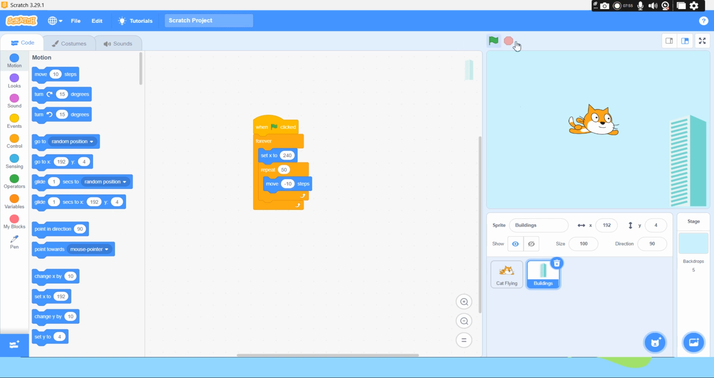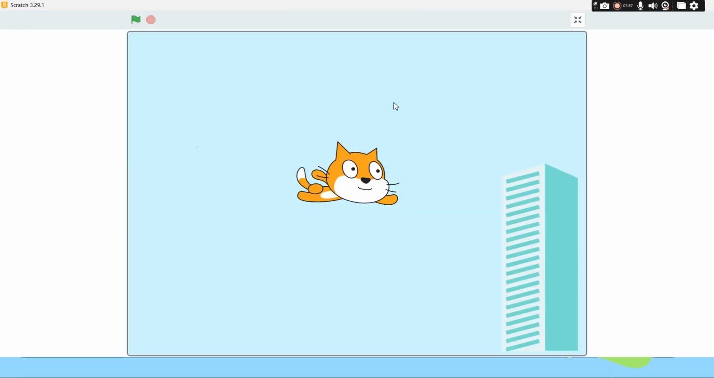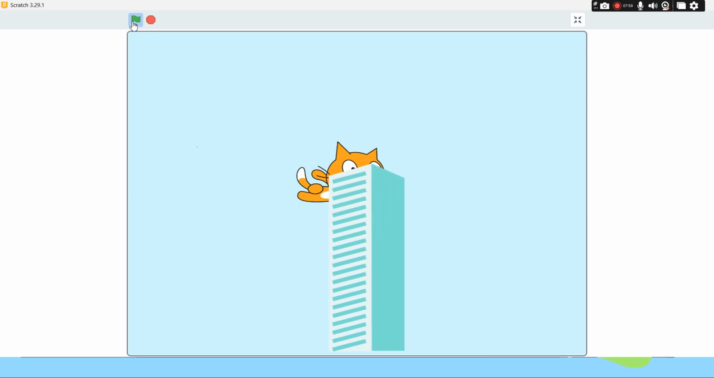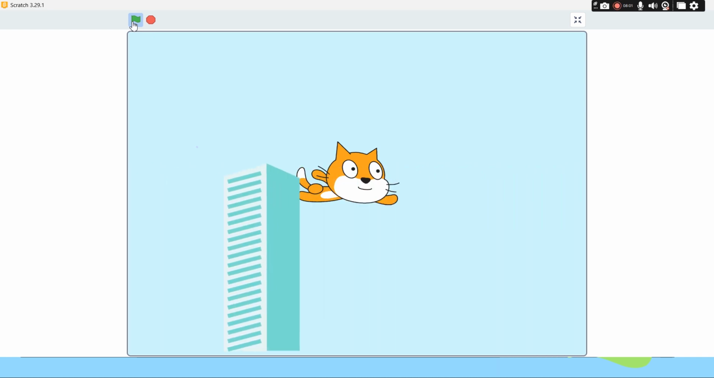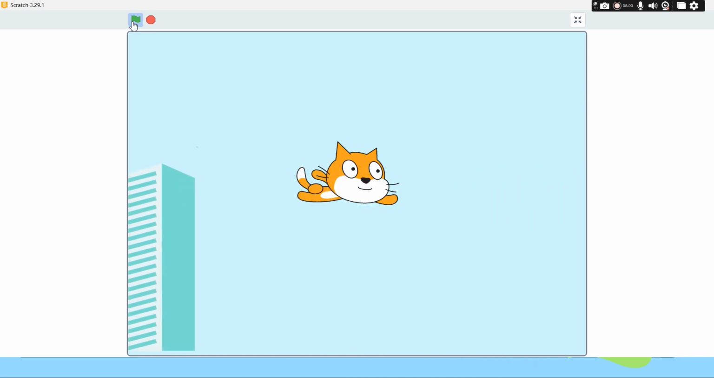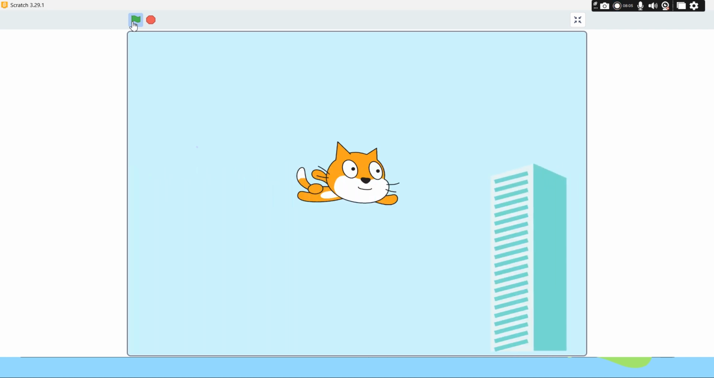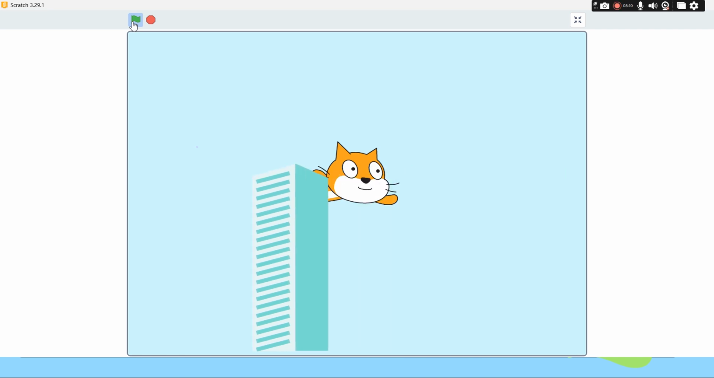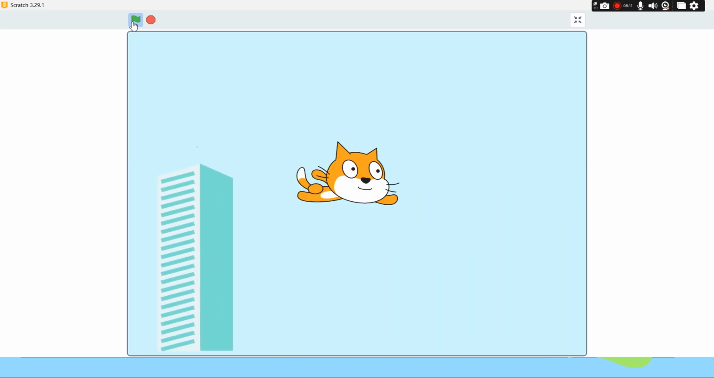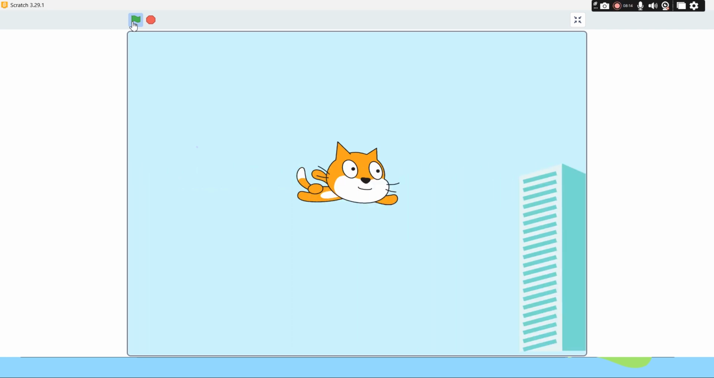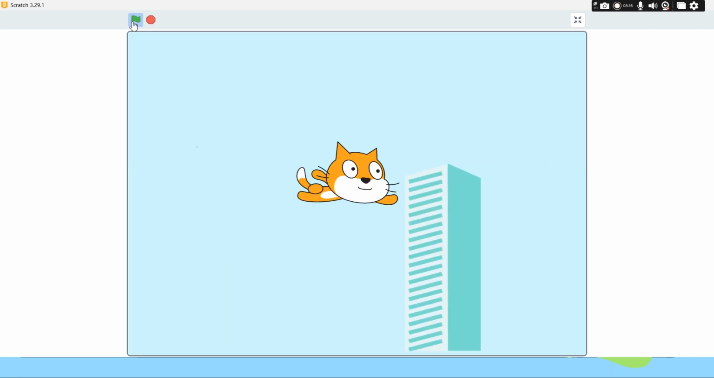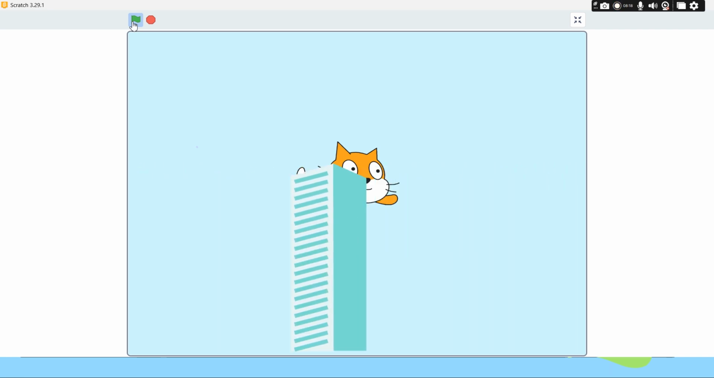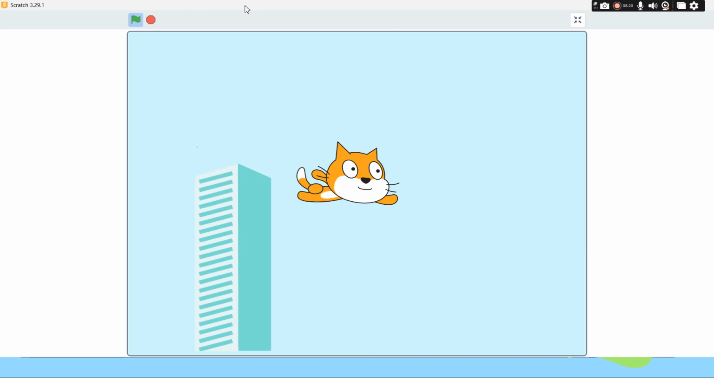Okay, let's see if this works. Going into the big screen and then play. Okay, so now it's perfect. The building is moving and it looks like the cat is flying past those buildings, right? So it looks pretty imaginative, pretty fun as well. The building is moving past, so it looks like the cat is moving past all those buildings. There are multiple buildings and the cat is moving past them. So it looks amazing. Yeah, this is great.